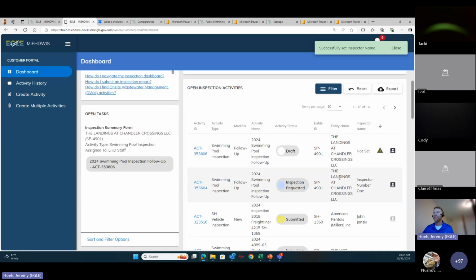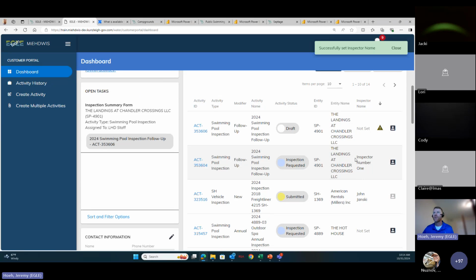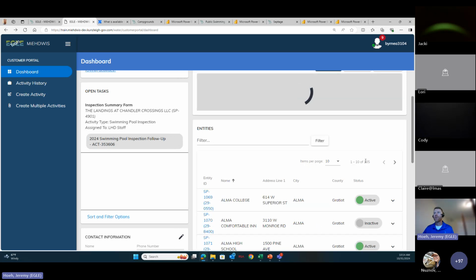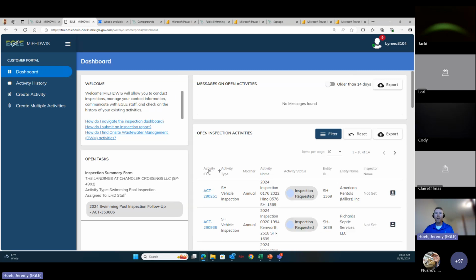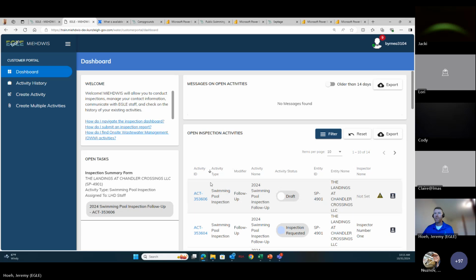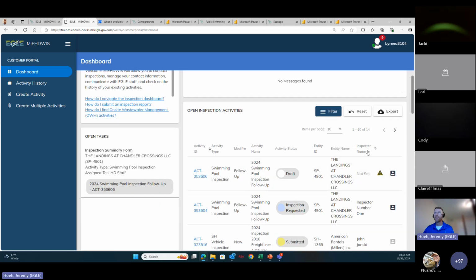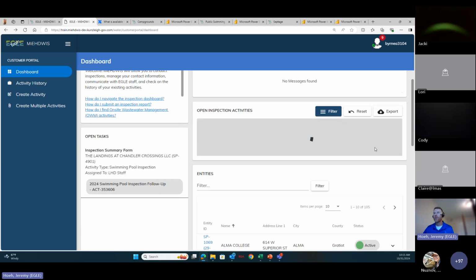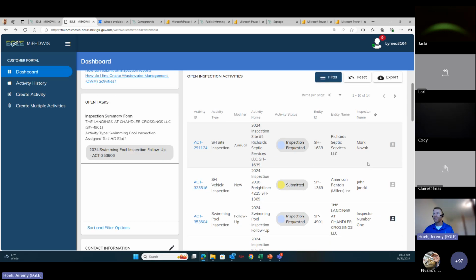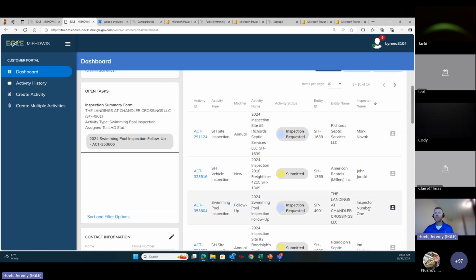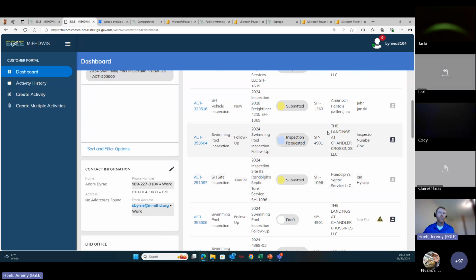So again, this is just a test environment. I'm not messing up stuff for Mid-Michigan Health Department, but you'll see that name shows up here right now, over here on the inspector name, and you can sort any of these fields by just clicking the name or the arrow. Sort things a different way, by inspector name. Okay, we don't have many set, but I can see a couple set for Mark or John or inspector number 1, Ian, etc.